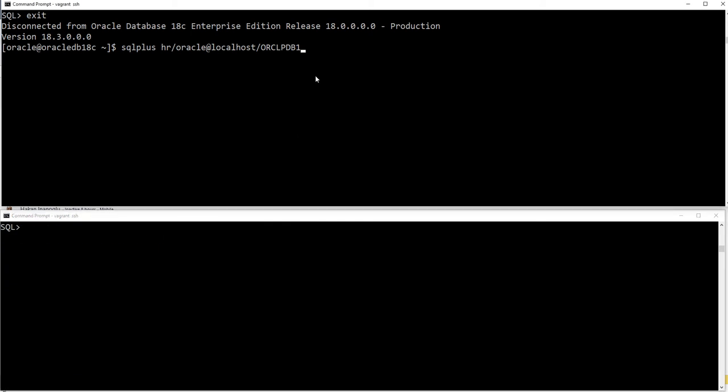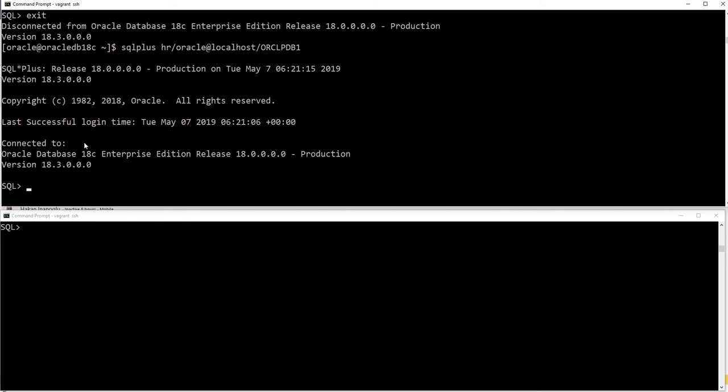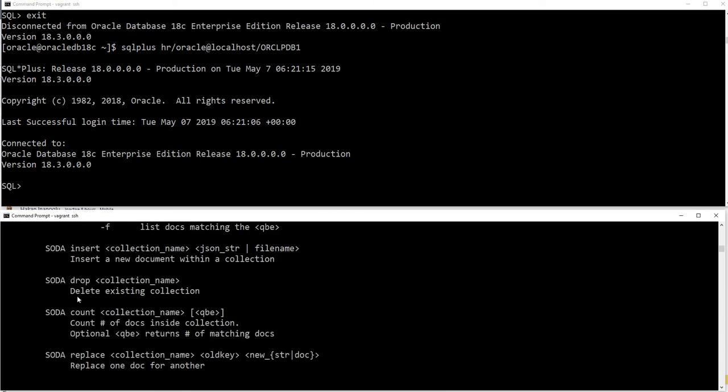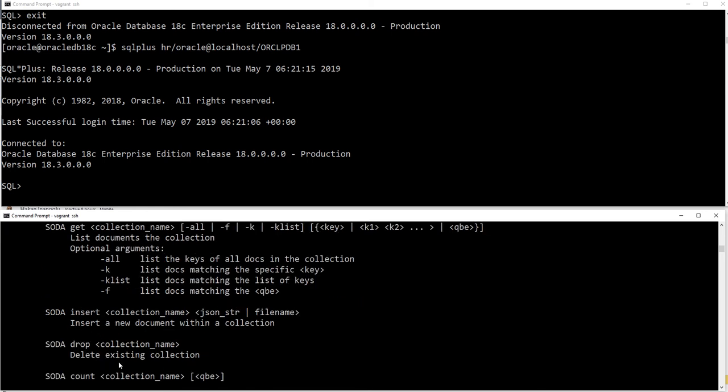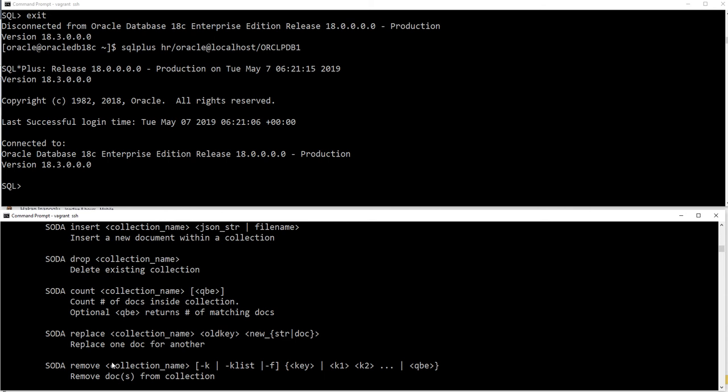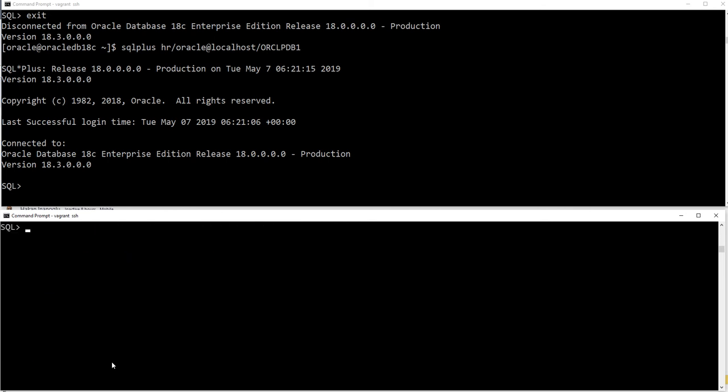Let's log into your database also. Now I logged into my database, and if I say soda here, it will give me a lot of command options. One is you can create collection, you can list collection, you can get the collection, insert, drop, count, replace, remove. So these are all the commands available for soda. Let's create, I would say test, then it says successfully created test.